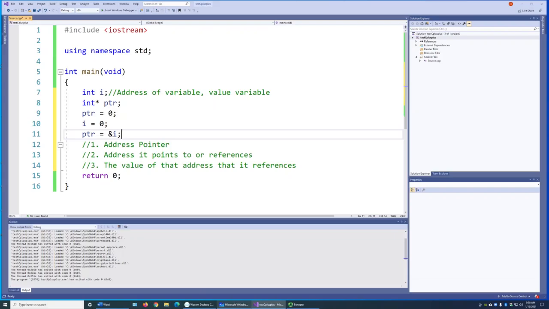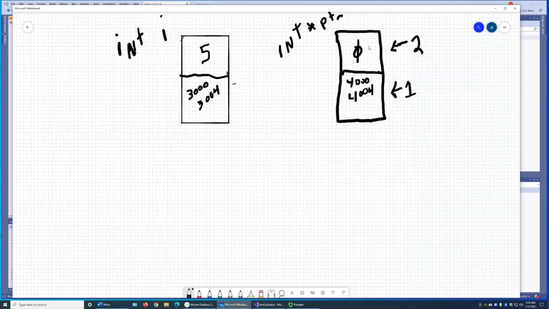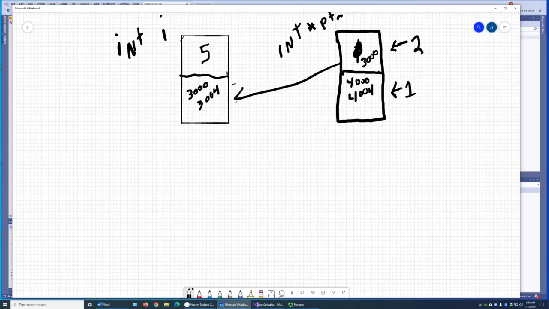So then what ends up happening now is that instead of 0 in there for this line, we've now assigned it the address of i. So now it has the value 3000 in it, and it is set to reference and now point to this address. And that's the third characteristic of a pointer. So now we can use pointer in lieu of i.